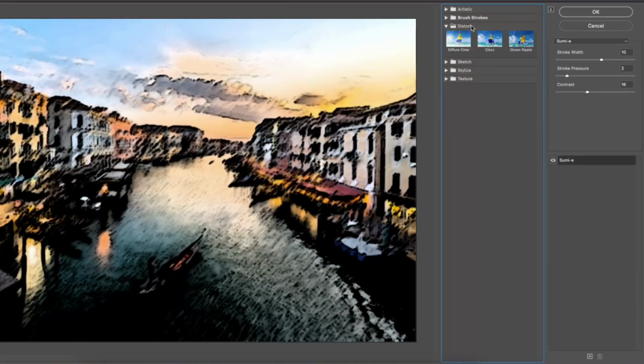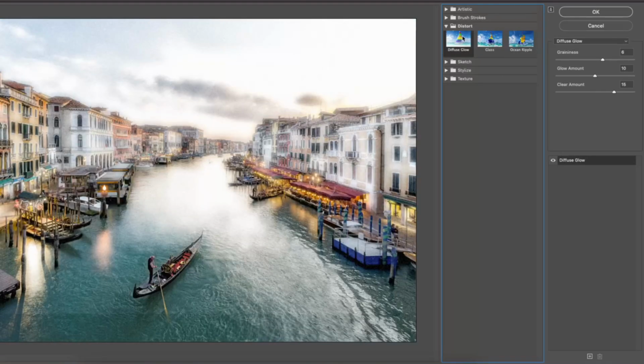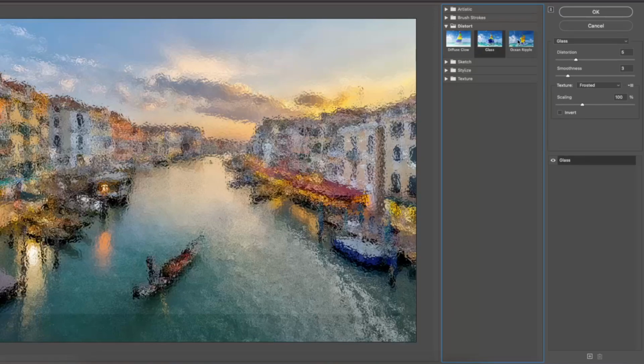Third we have is distort. These 3 filters distort your image in a way to create a glowy and glassy look. We have diffuse glow, glass, and ocean ripple.